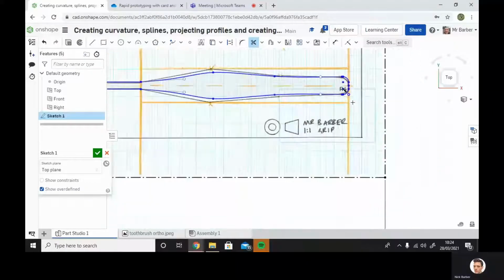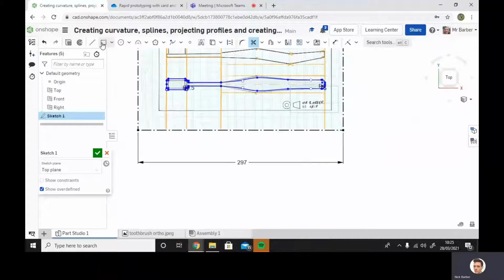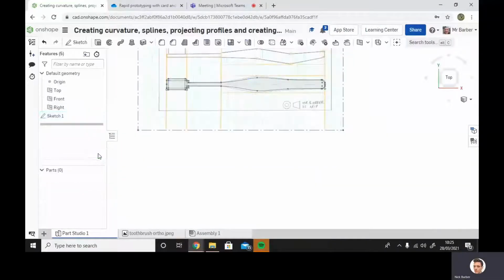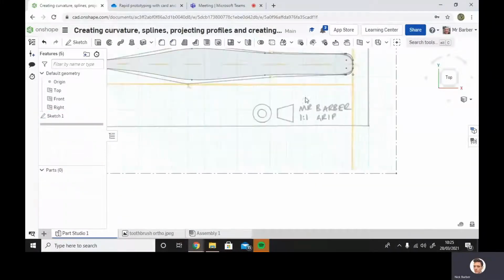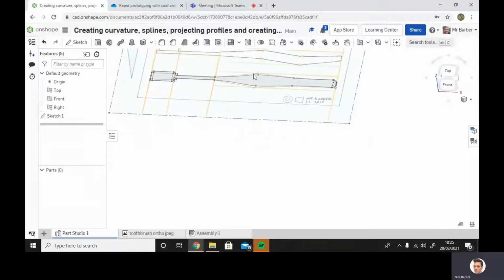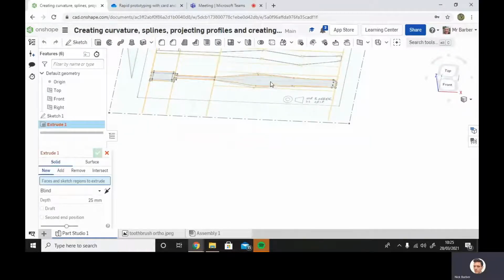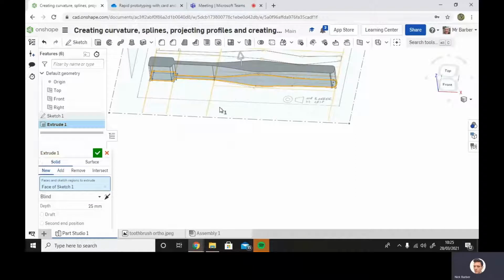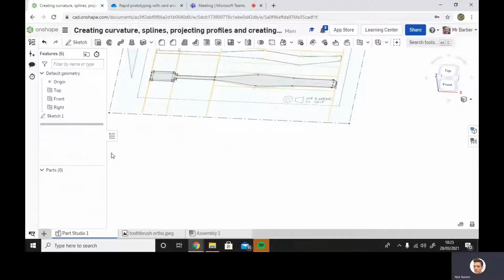Okay, now I'm just going to accept that, and you can see that the inside perimeter of my handle profile has got a grey tint to it. That means it's a solid profile, there's no breaks in there. I don't need to do this, but I'm just going to show you, just to check, I can extrude that, yeah, cancel that, okay. So there's my side view.